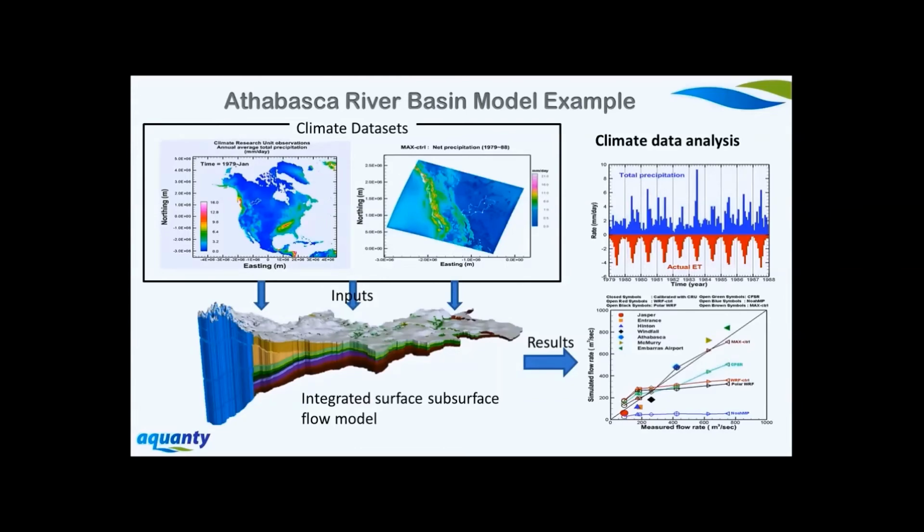So you can see the types of climate data sets that are available to run these models. These integrated models are primarily driven by climate data. So we often use data from the Climate Research Unit at East Anglia University, and this will give us an ability to regenerate historic conditions. So we'll calibrate to historic conditions, and then after we've got our calibrated model, we start looking at climate change scenarios.